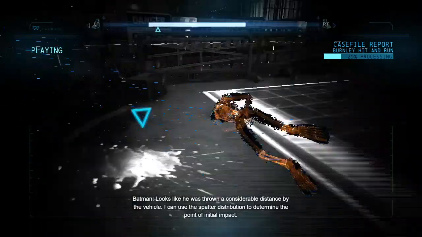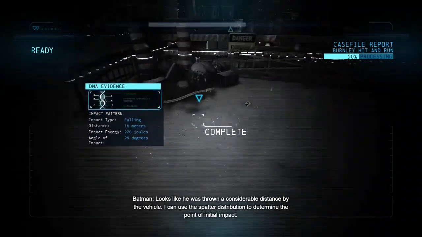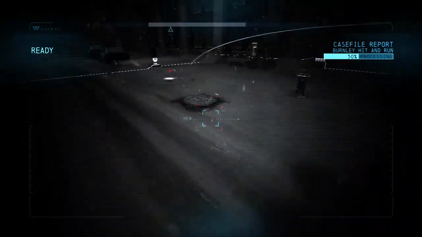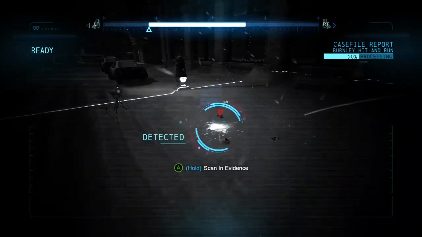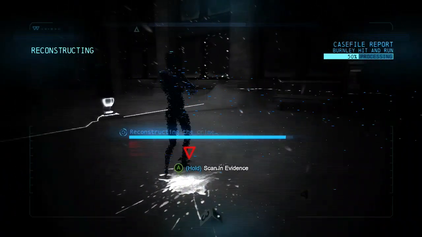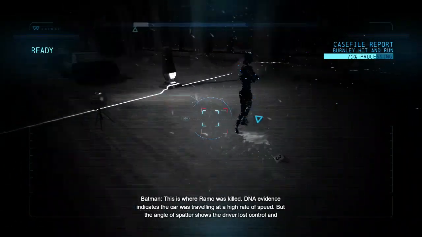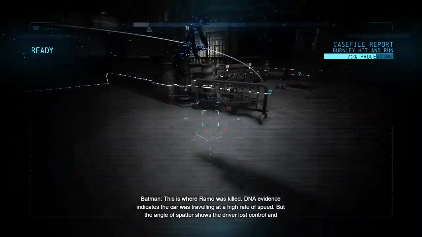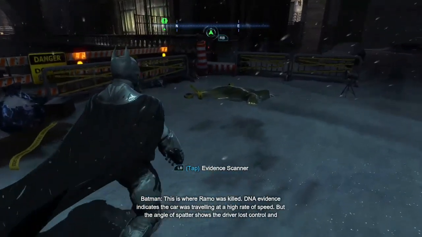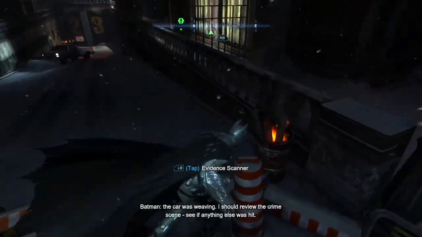Looks like he was thrown a considerable distance by the vehicle. I can use the spatter distribution to determine the point of initial impact. This is where Ramo was killed. DNA evidence indicates the car was traveling at a high rate of speed, but the angle of spatter shows the driver lost control and the car was weaving. I should review the crime scene, see if anything else was hit.